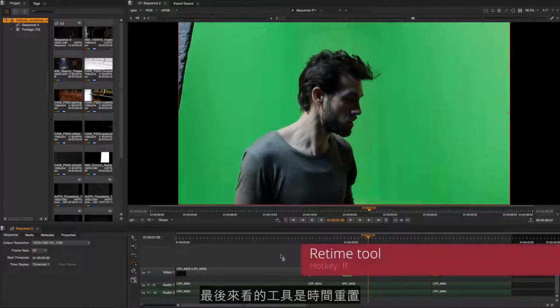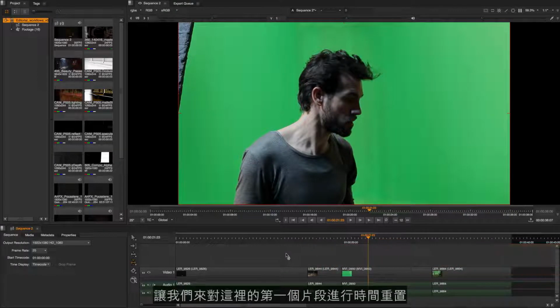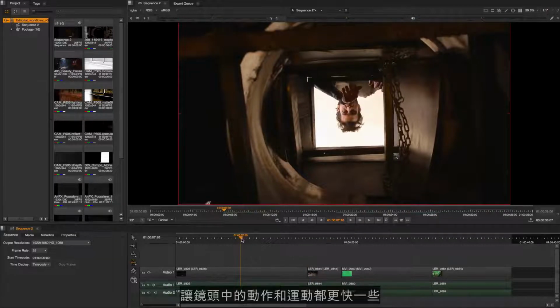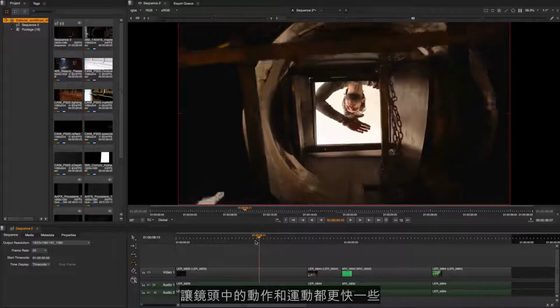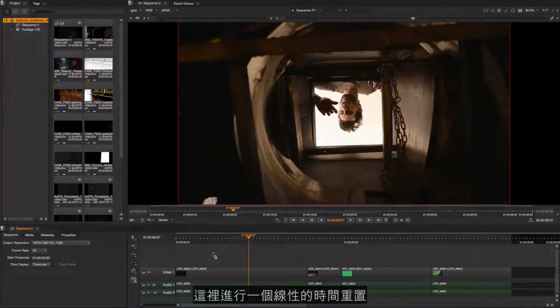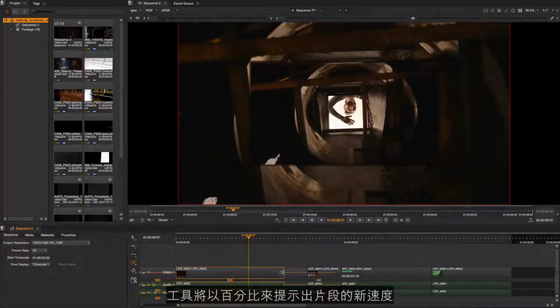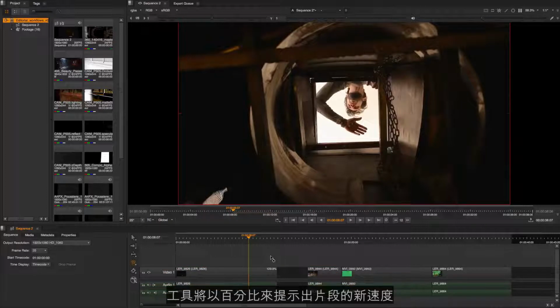Now the final tool I'm going to show you is retime. So let's actually retime this first clip we have here. I want it to be a little bit faster with the movement here and everything. So I'm going to do a linear retime. I'm going to select my retime tool, which allows me to either extend the clip or contract the clip in time. So if I contract it this time, I'm going to do something like this, and it's going to give me a percentage of how fast I'm going to make it. So this time I'm making it 130 or 129%.